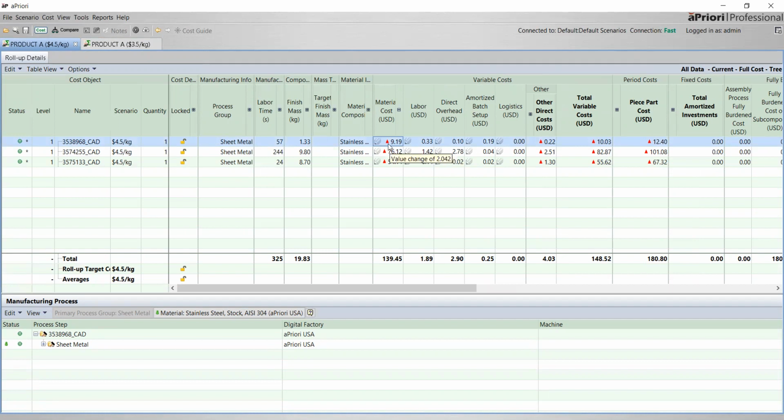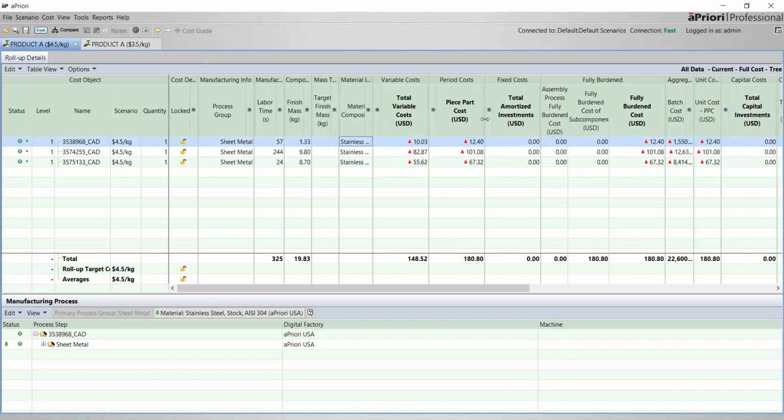And I could find out more things like what stock form or sheet size aPriori is assuming to come up with these material cost estimates. So in that way, aPriori can help you very quickly see what your products might cost as material rates are changing.